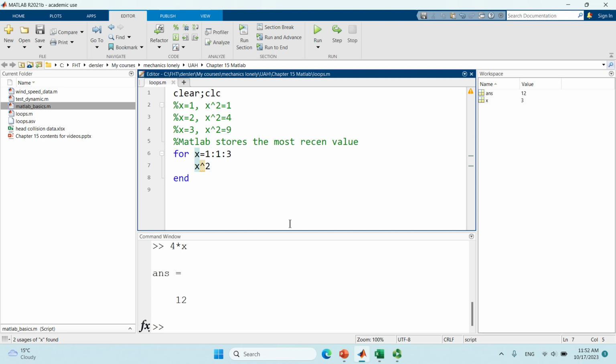But you can do better manipulation here. You can insert a vector, for example a or b, whatever. Then b of x will be x squared. So what it means is that when the code runs, it will first take x is 1, so b1 will be 1, then b2 will be 4, and then b3 will be 9. It will store all the values one by one, and not only the most recent one.